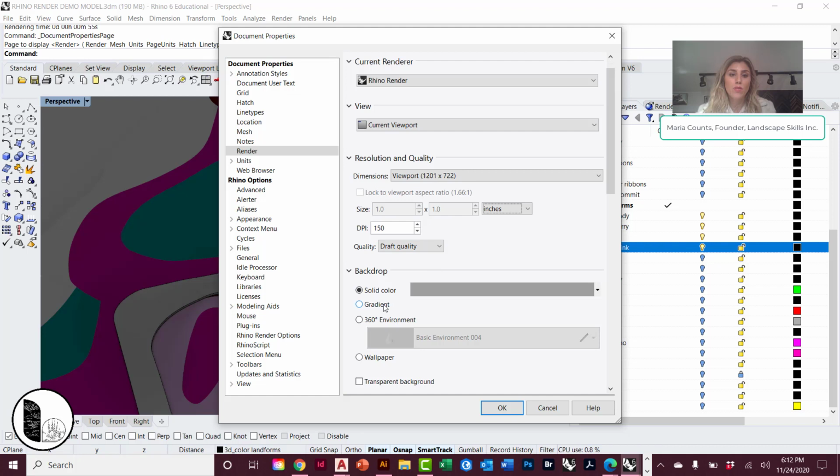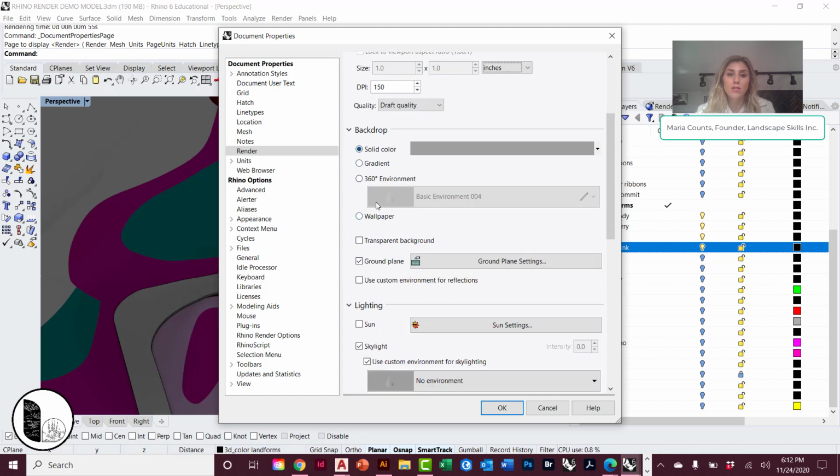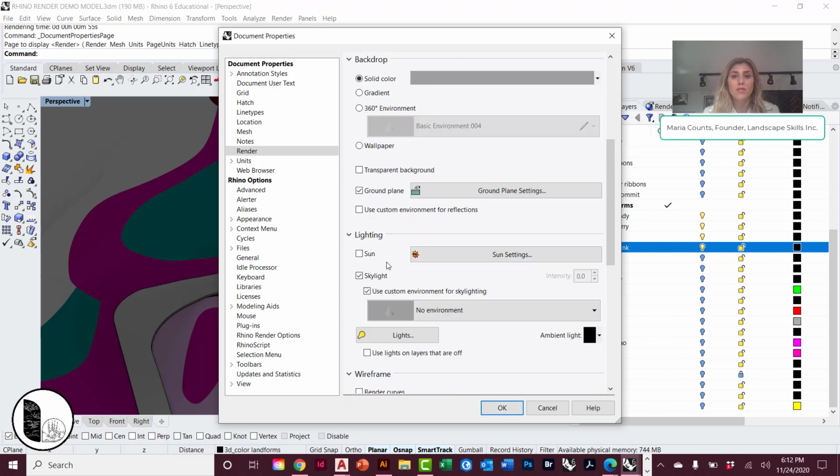And so then down here, we've got solid color as a background. You can have a 360 environment gradient. If you're just keeping it simple, you want to just get a sense of what things look like, you can just keep it at that solid color. And you can also just keep things the way they are as defaults.